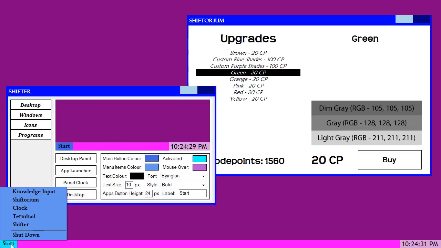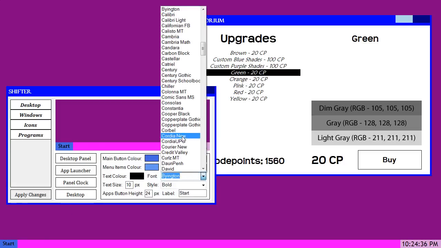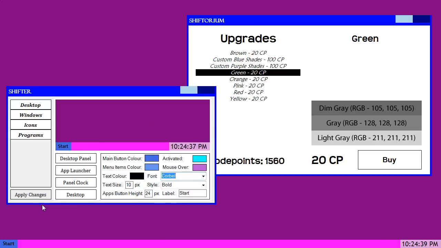Apply. There we go. It's like the start menu now, and I'm going to change this font to that font. Sorry, I can't think of a more original name than that. And I'm going to make the text size about 14. Well, that looks a bit big. Yeah, 12. Apply changes. Yeah, that looks good. Okay, and you can change the stuff there.